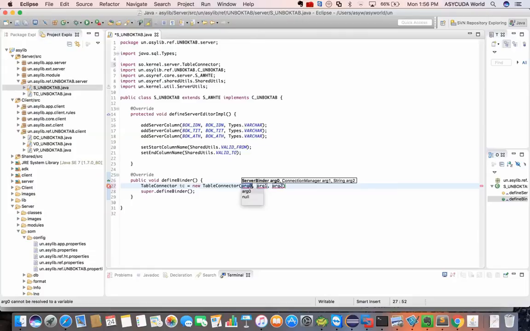With parameters? Yeah, you have to figure out where the parameters are coming from: server binder, connection manager, and string tool. What is this? So where is the server binder? You put this. This constructor, this, refers to the same class. And the connection manager, like what we did the last time, is a method called get connection manager, and then you put the index.